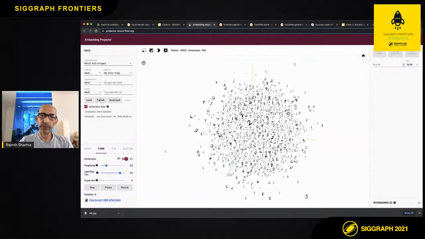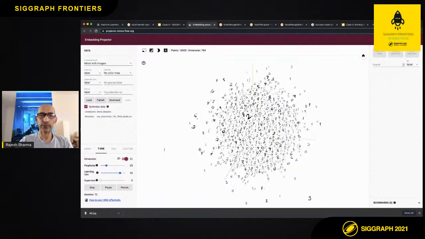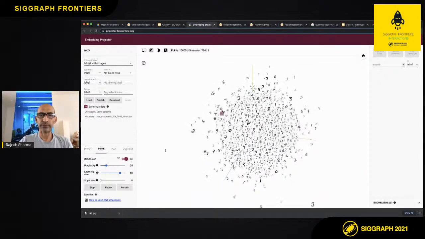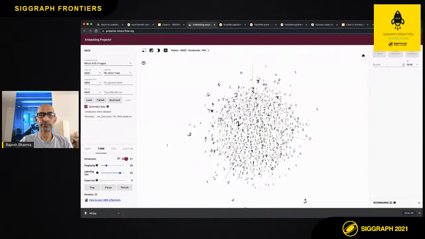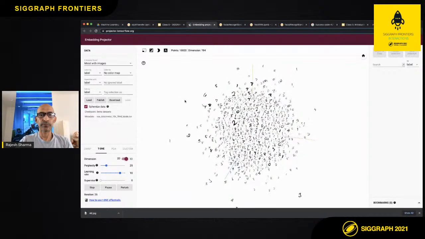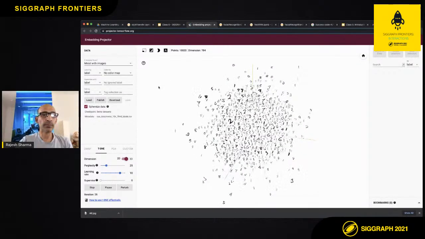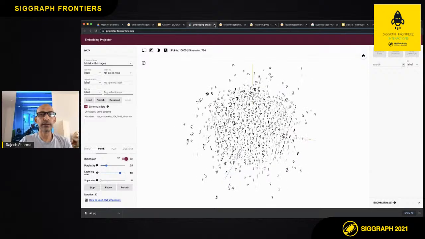So as you see, as time passes by, it is going to start clustering things that are alike together. Anyway, it's a pretty cool tool. Play with it, see what you think.